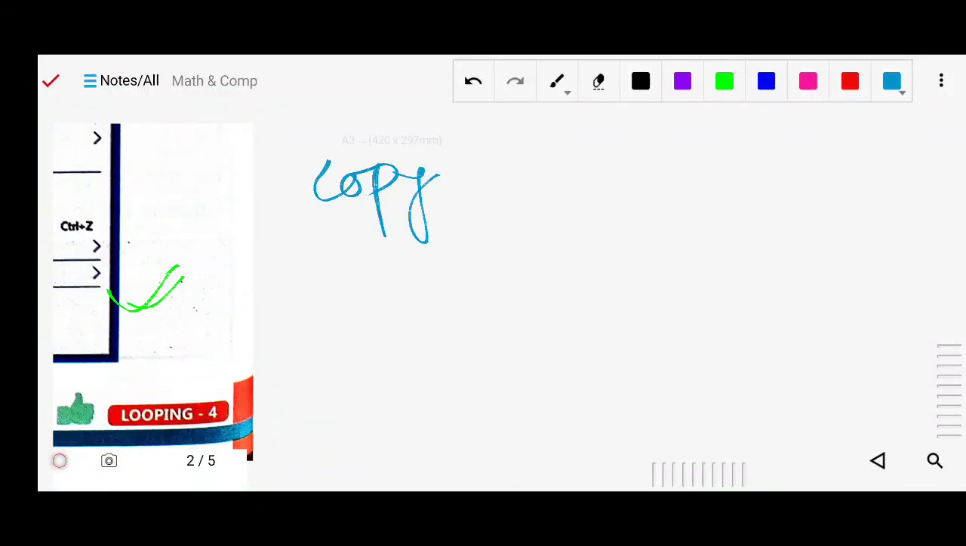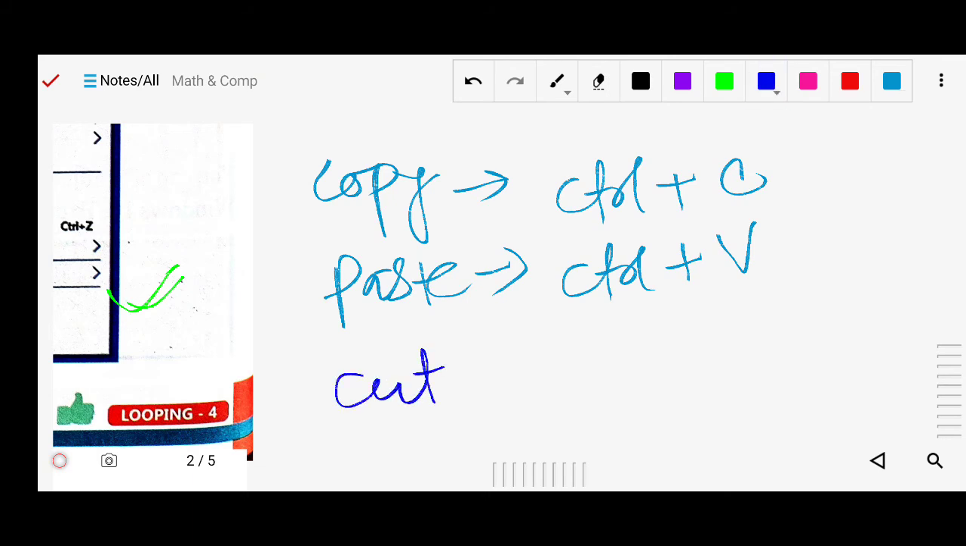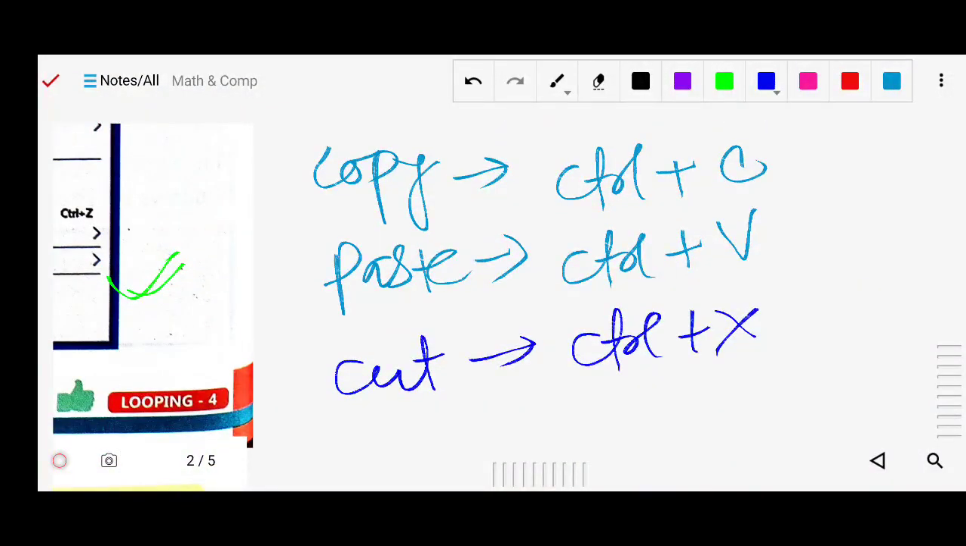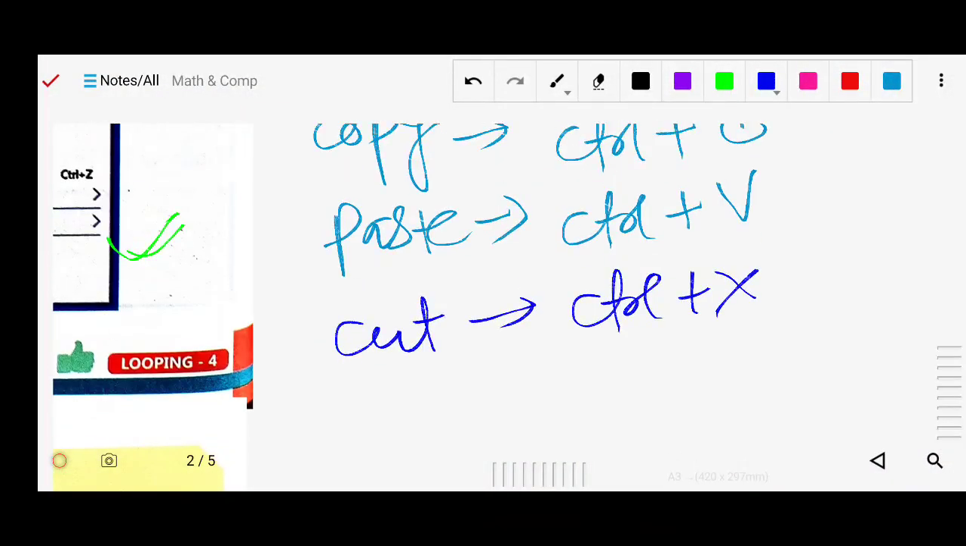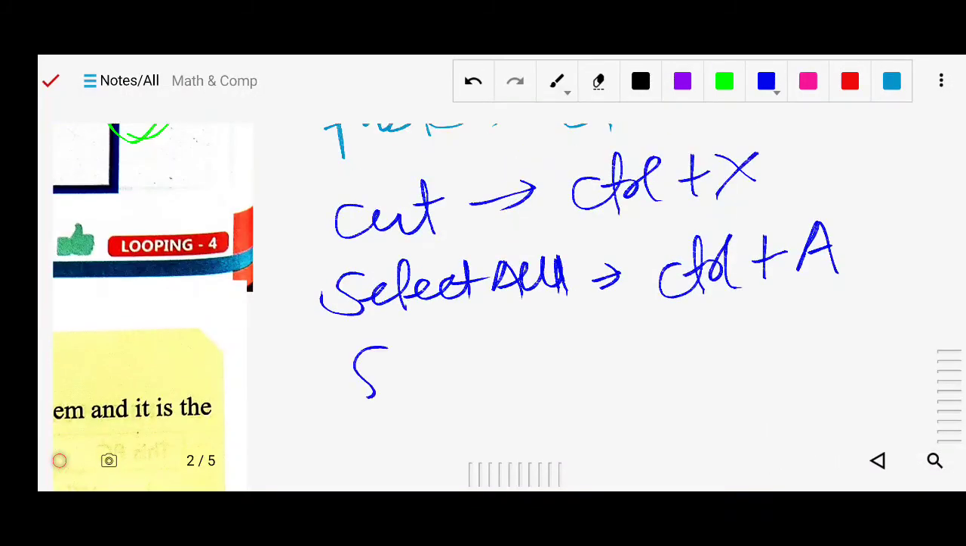Some more shortcut keys. If you want to copy any file, what is the shortcut key? Control plus C. For paste, Control plus V. For cut, Control plus X. For select all, the shortcut key is Control plus A. For save, the shortcut key is Control plus S.